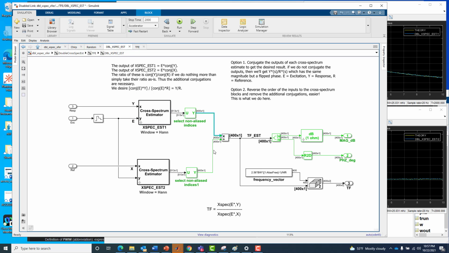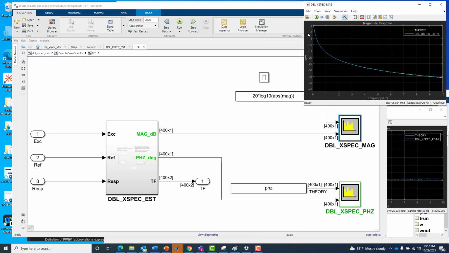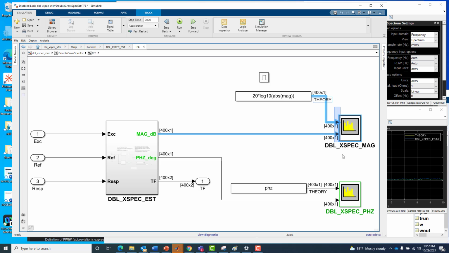We take the ratio of these two cross-spectrum outputs, we compute the transfer function estimate here, and we separate it into magnitude and phase, and that's ultimately what is plotted and displayed on these two spectrum analyzer blocks, which are functioning, if we just take quick note, in frequency domain input mode, that meaning we're only using these two blocks as display devices. They are not actually doing any computation. They're not computing FFTs, no filtering, no averaging, no windowing, just merely display blocks.